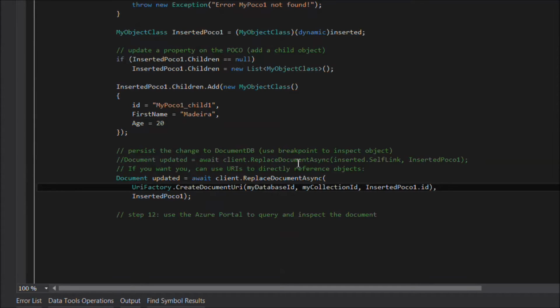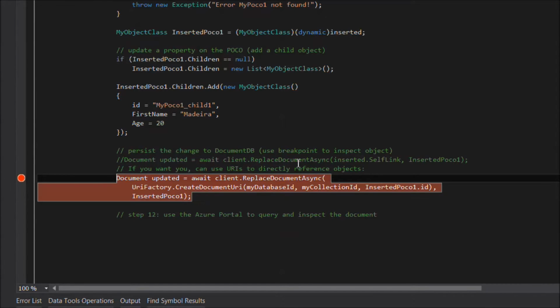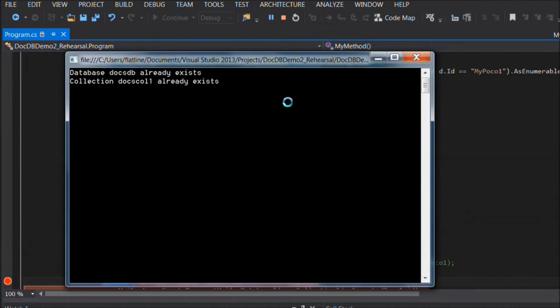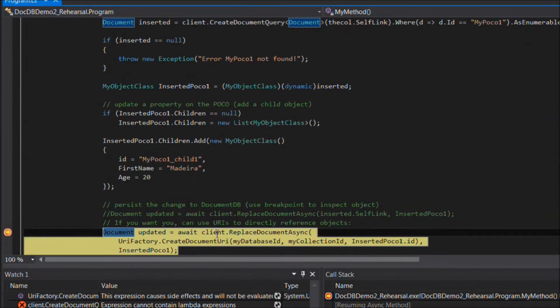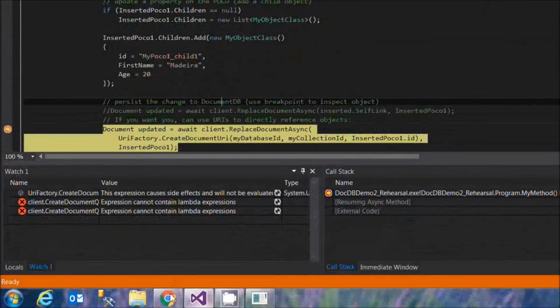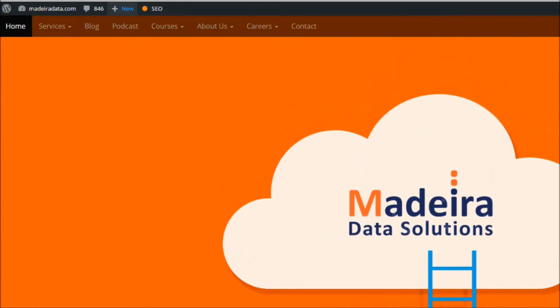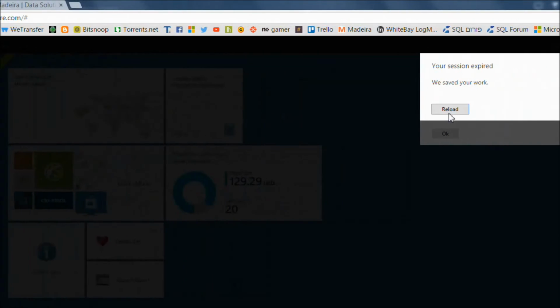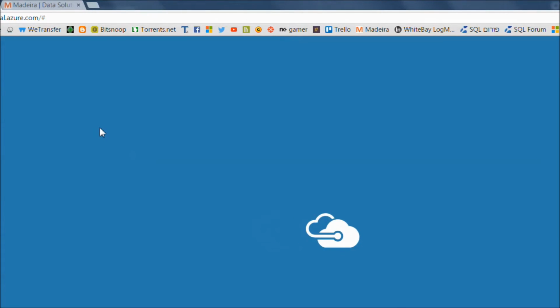So let's put a breakpoint here, and then we'll see what happens. I'm going to run it. Okay, so we got here. This means that the document was created. So let's see how it looks in the portal. I'm going to go to the Azure portal. Yeah, I need to reload my session.